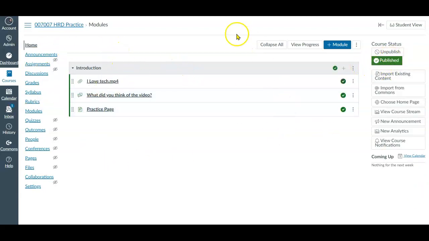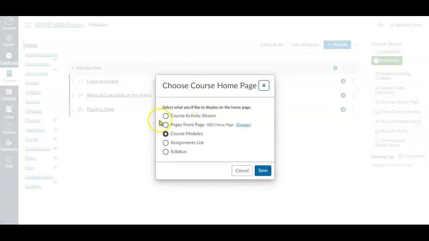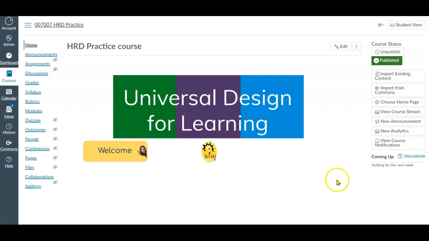But as you can see, these are your pages, what you have so far here in your module, your left navigation and your right. If you look over here on the right, it's asking you to choose a home page. You have that option there. If you click on that, all you have to choose from is Activity Stream, I've never used that, Pages front page, Course modules, Assignment list, or syllabus. I always choose the front page and say Save. And now I have a home page.